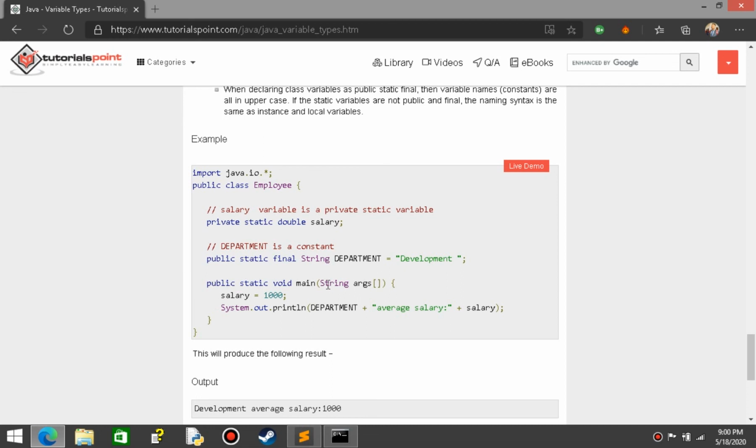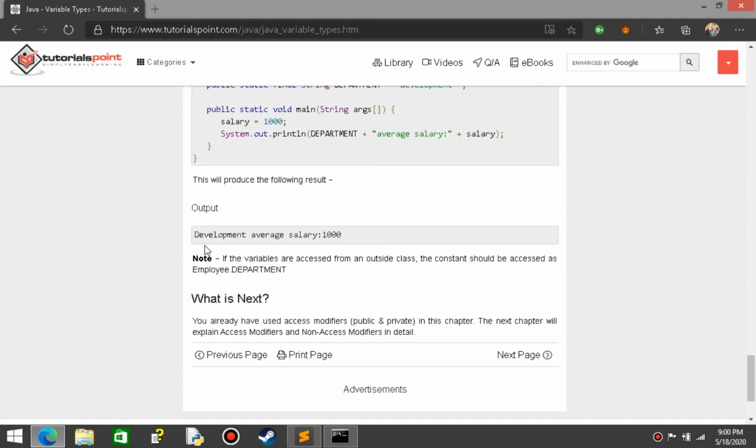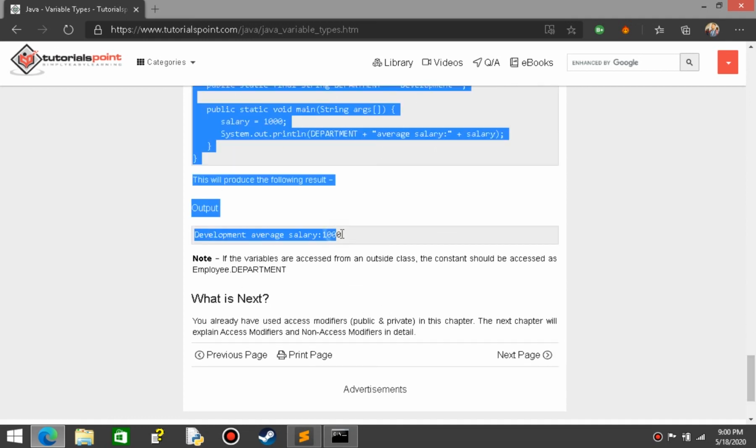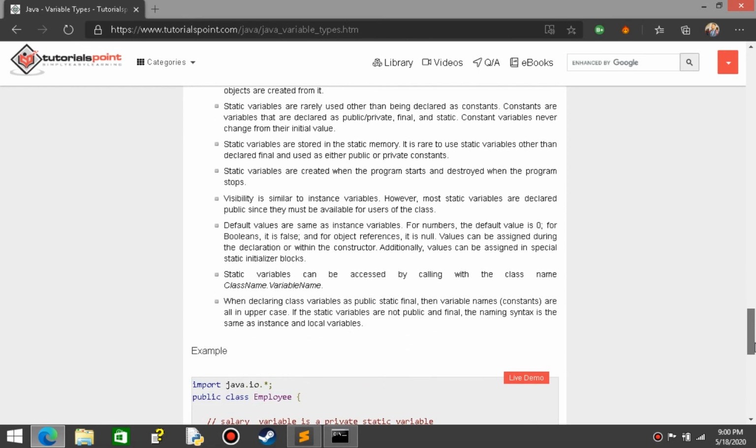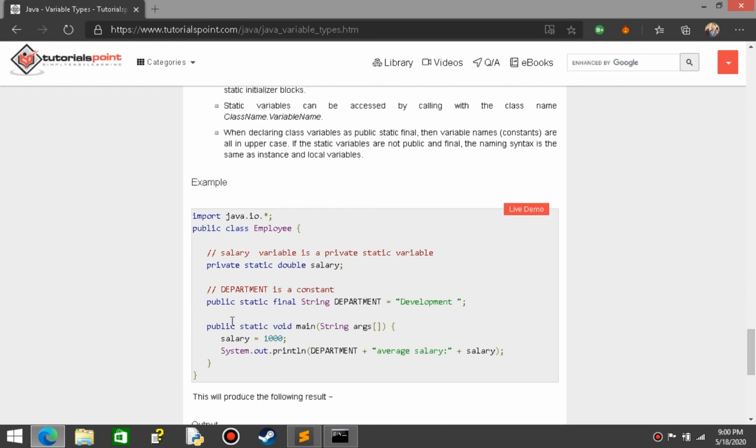Here in the main function, it defines the value of salary equal to 1000, which is here, and prints the value of department with average salary of 1000. The terminal will show this result. So static variables are the variables which are outside the method but are inside the class.